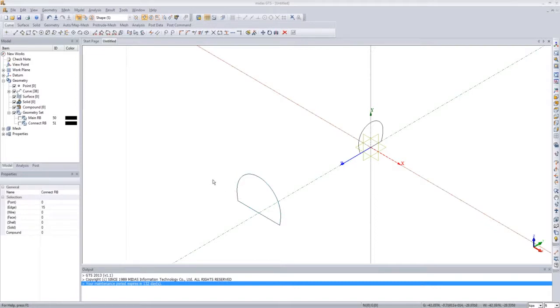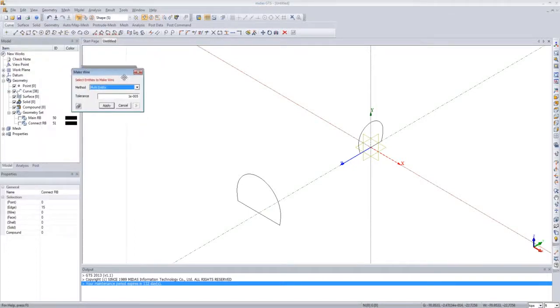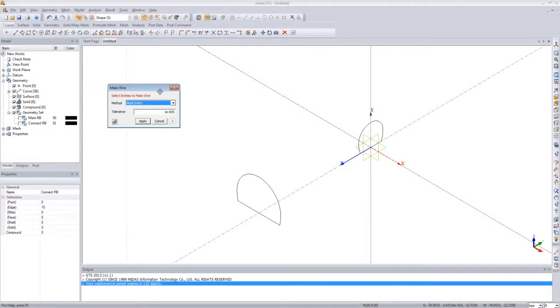So what I need to do is just go to Geometry, Curve, and then Make Wire. It'll ask you what entities you want to make into a wire. So let's select the main tunnel gallery here, and make sure to make it a single entity. That way it'll merge all of the entities into one, and click Apply. As you can see, it's now a wire shape that I can select in its entirety.